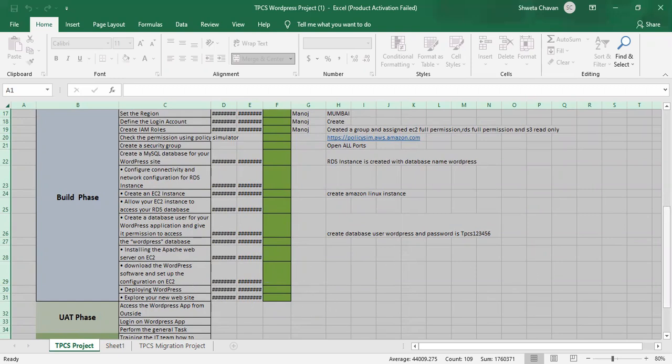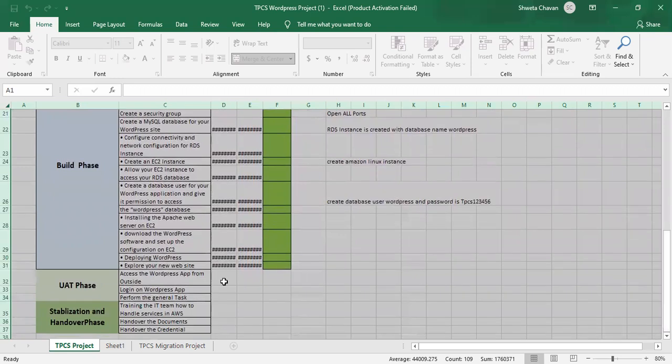Then the UAT phase comes, where you see that access to the WordPress site from outside is done. Then you can give a start date and end date to this task, and you can give a remark for that. And then the stabilization phase. Stabilization will hold, as I said, the bugs. And in the handover phase, the documents and credentials will be handed over. All this will come with the start date and end date to be processed. The status will be given, assignments will be done by the person, and the remarks will be given. So this is how a plan looks like.